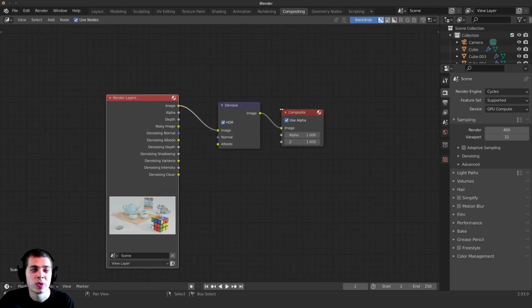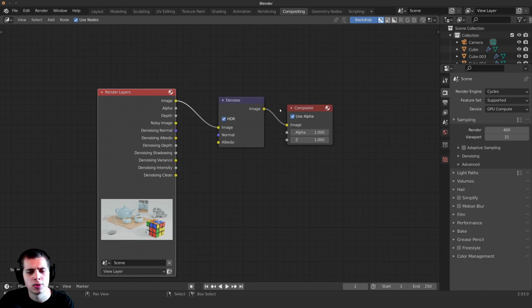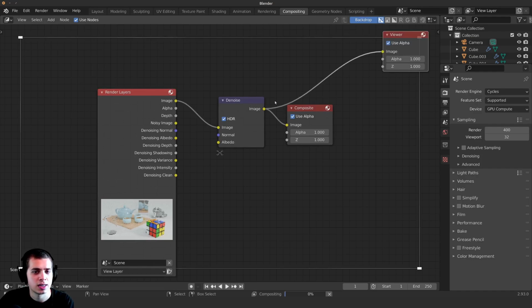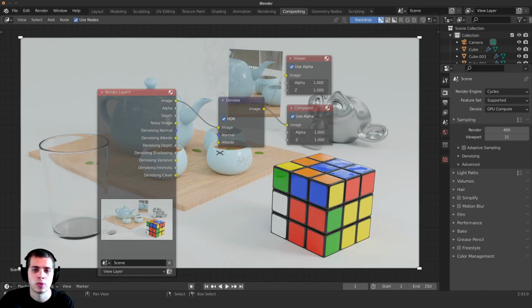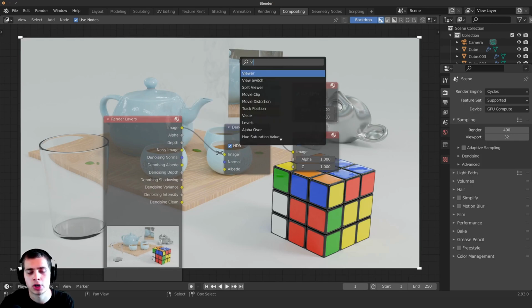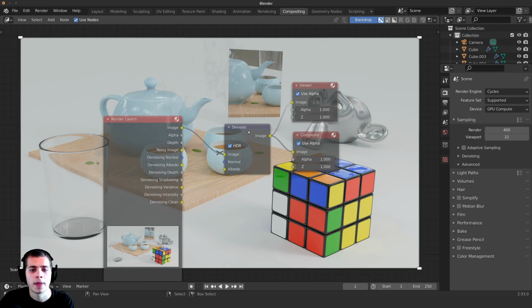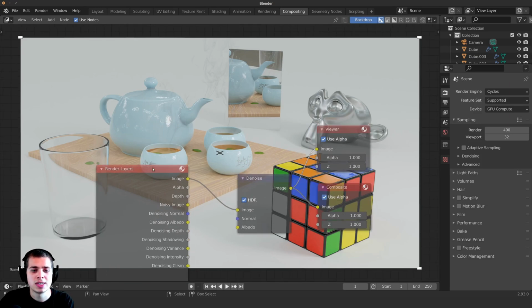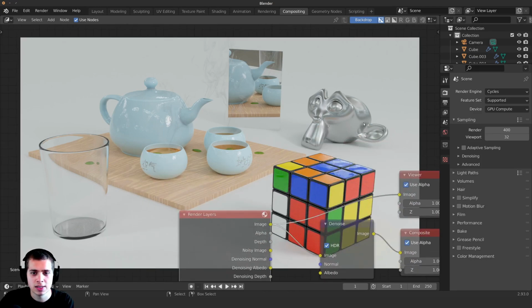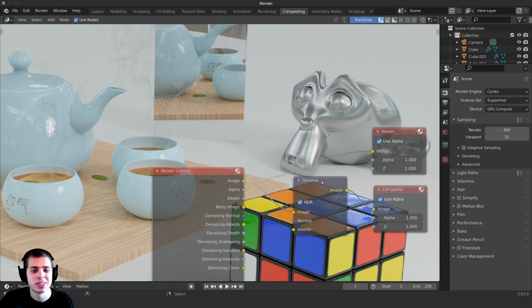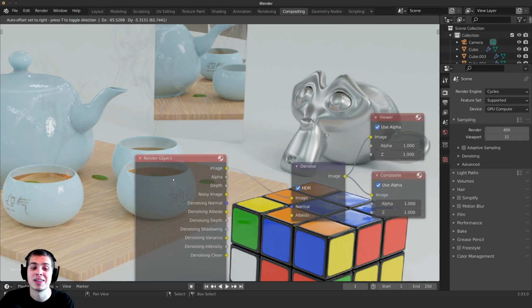And then I have the Node Wrangler add-on turned on. So what I can do is just hold down the Control and Shift key and click on the denoise, and that's going to add the viewer node. You can also just press Shift A and search for a viewer node and then just plug it up. So you can see if I Control Shift and click on this, I'm just going to zoom in here so you can see how noisy it is, and then I will Control Shift and click on the denoise and just wait for it to load up, and you can see it smoothed it out a lot.